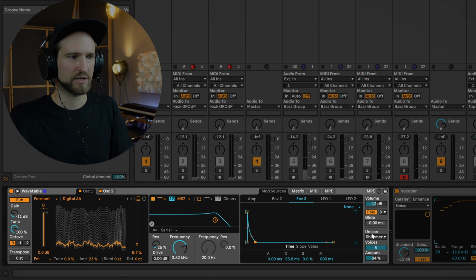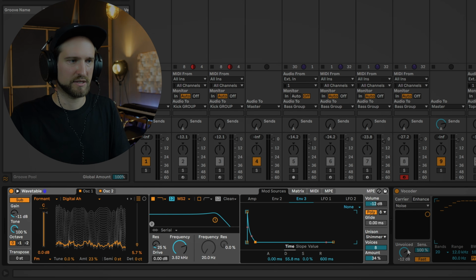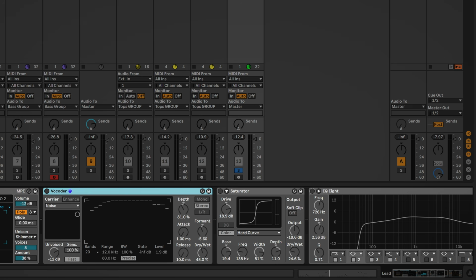And then obviously I used a lot of unison overall. So the sound is detuned and spread out a little bit. The shimmer mode is fantastic. This is what this patch sounds like without the following effects.